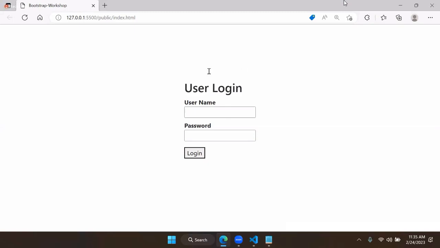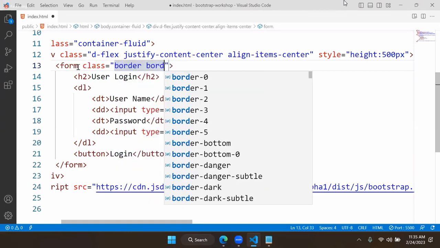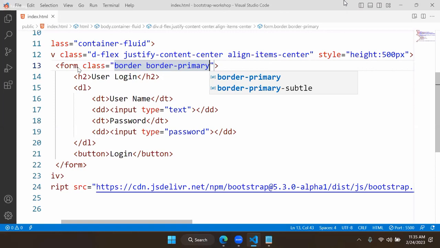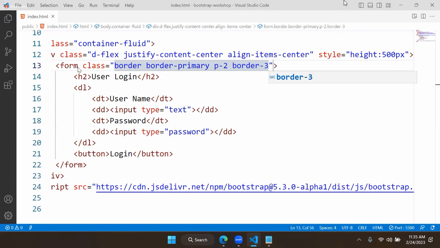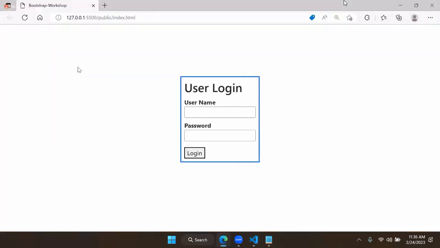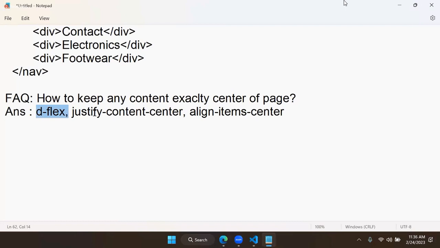So now, as I showed you yesterday, for this form I will put a class border, border primary, and you can see padding 2 and border 3. You can see it will display like this. So that means anything, if you want to keep it centered on screen, you just have to apply these classes. What are the three classes you need? Display flex, justify content center, and align items center. This keeps the content exactly centered on screen.